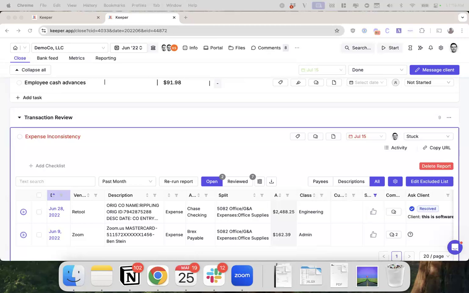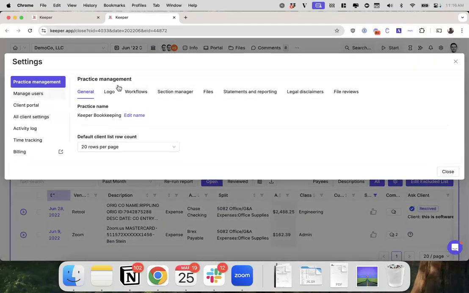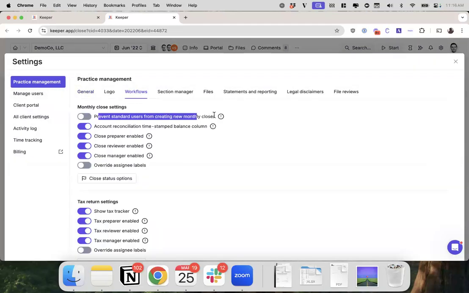All right. And then a few other smaller updates. One that I know a few firms have been asking for in particular is we now added an option to prevent standard users from creating monthly closes. So if you toggle this on, only manager and admin users will be able to create month-end closes.